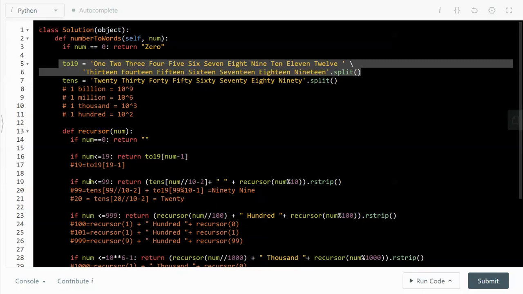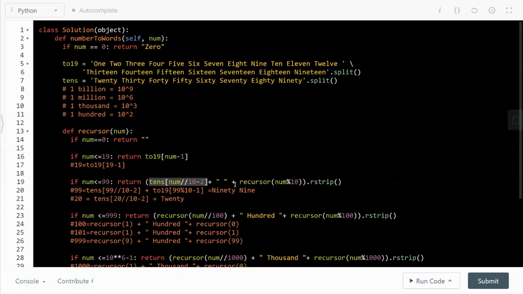And if the number is greater than 19 and less than or equal to 99, we have to deal with it in two sections. One is the tens, right? Another one is the remainder, from then all the way to 19. So for example, if the number is 99, we take the floor division and then minus 2 because we look at the index, then add the empty space in between, and the rest we can pass back to the recursor and deal with it again, because that's the number form. This is the remainder, right, which is the modulo.